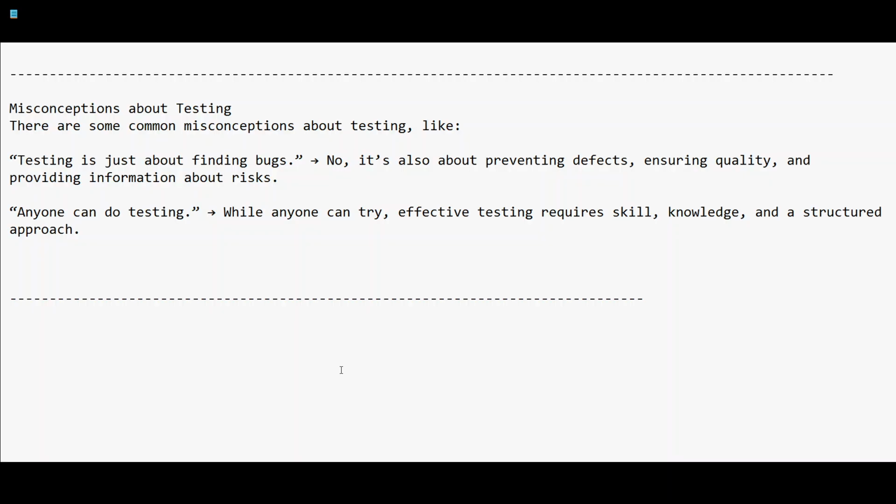So what exactly is the role of a tester? A tester is like a quality gatekeeper. We explore, we question, we analyze risk, and we give feedback about the product's quality. In agile teams, testers collaborate closely with developers and business analysts to prevent defects early rather than just catching them later. So, to wrap up, software testing is all about ensuring quality, preventing defects, and building confidence in the product.